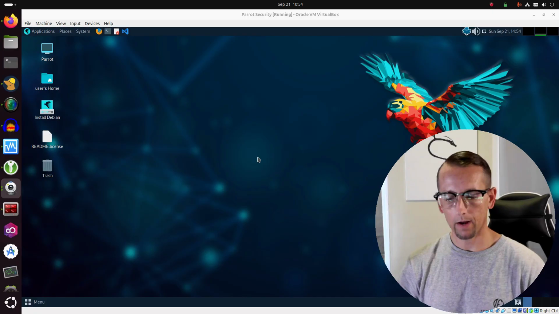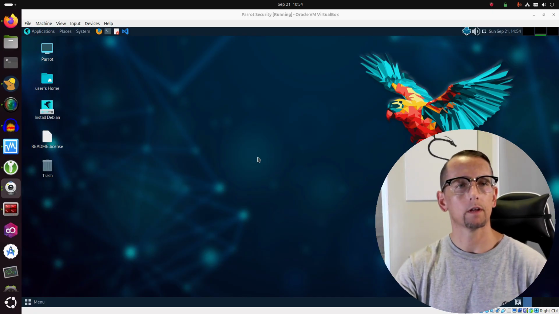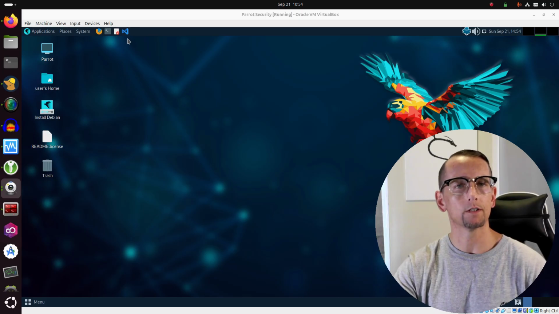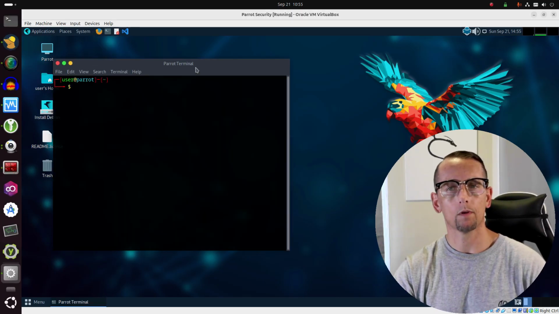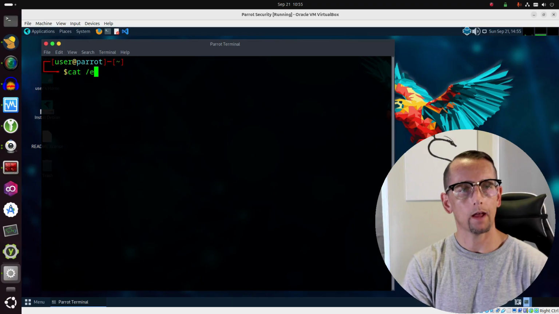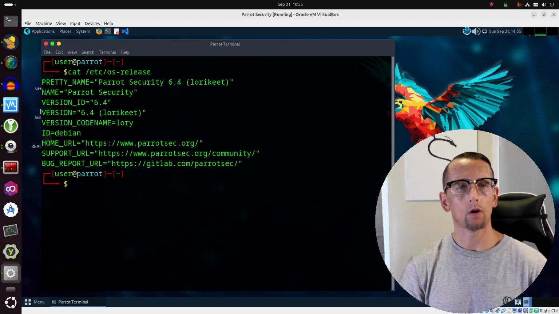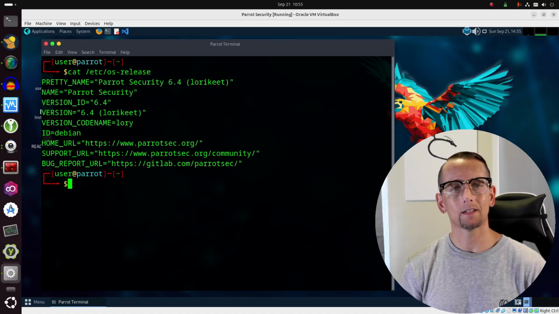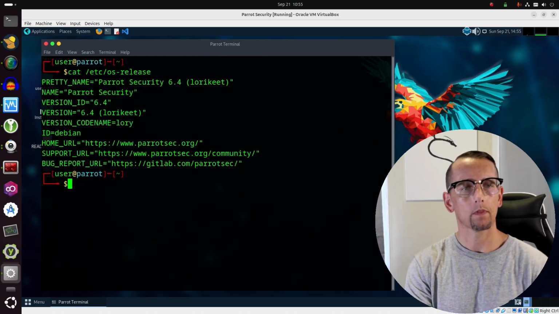Okay, so we are back inside of Parrot OS, our VirtualBox image, Security Edition. I'm going to open up a terminal, and if I cat out the contents of the /etc/os-release file, we are running Parrot Security version 6.4, codename Lory.